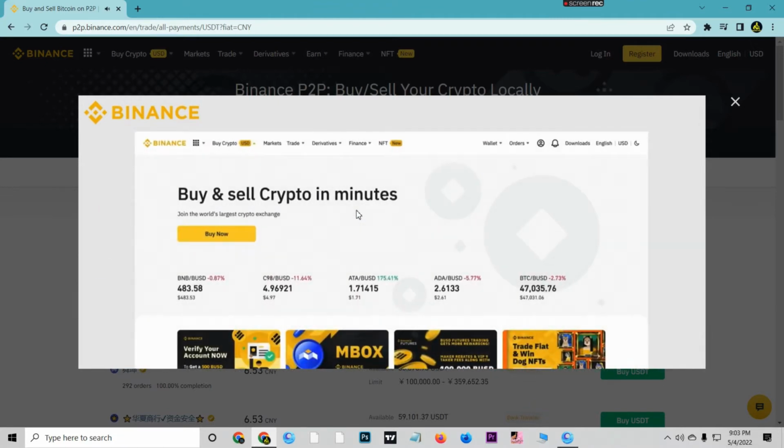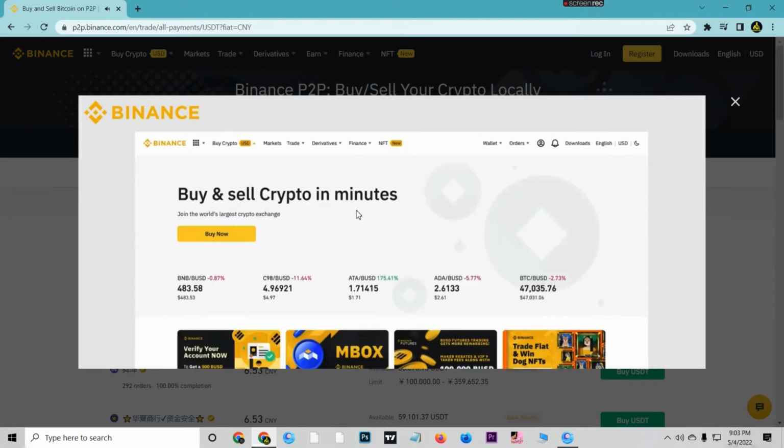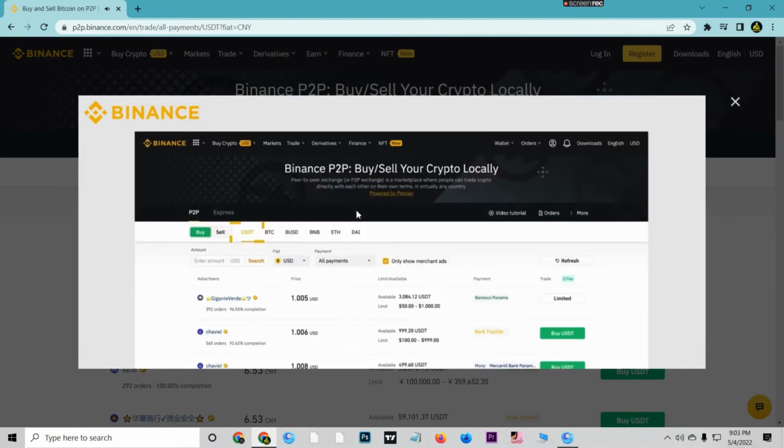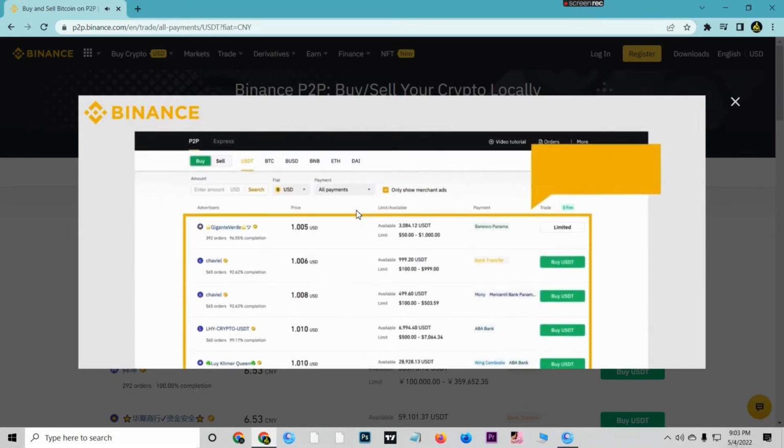Let's take buying USDT with USD for example. Click Buy Crypto, P2P Trading. You can also access P2P trading by clicking Trade, P2P. Choose USDT on the Buy tab. Here, you can see the trade advertisements offered by users or merchants.